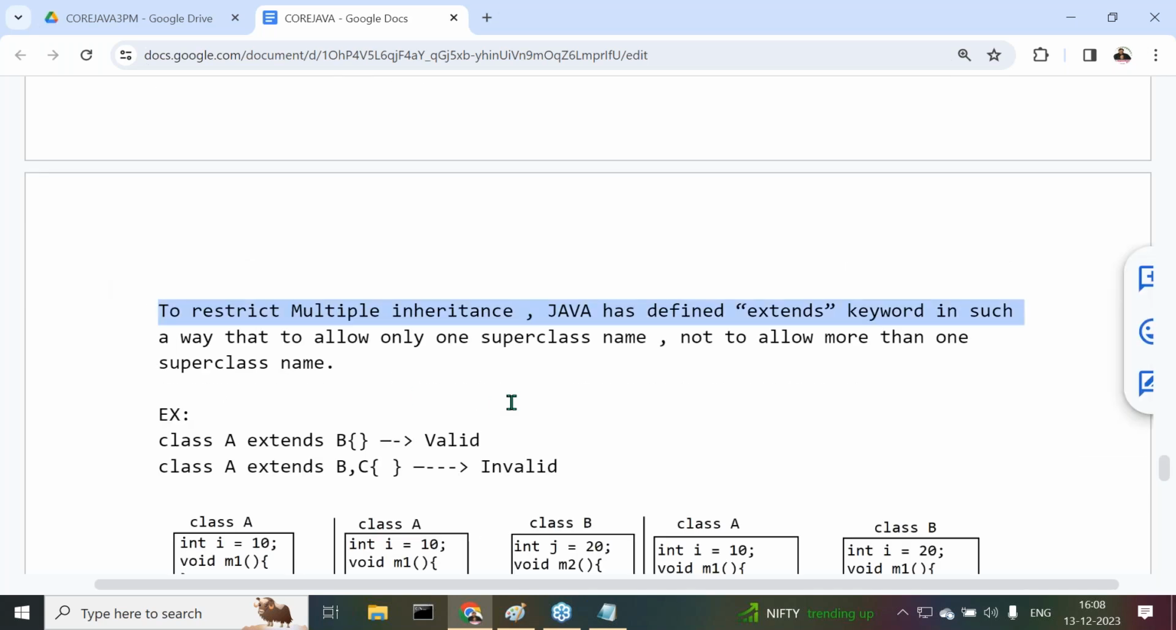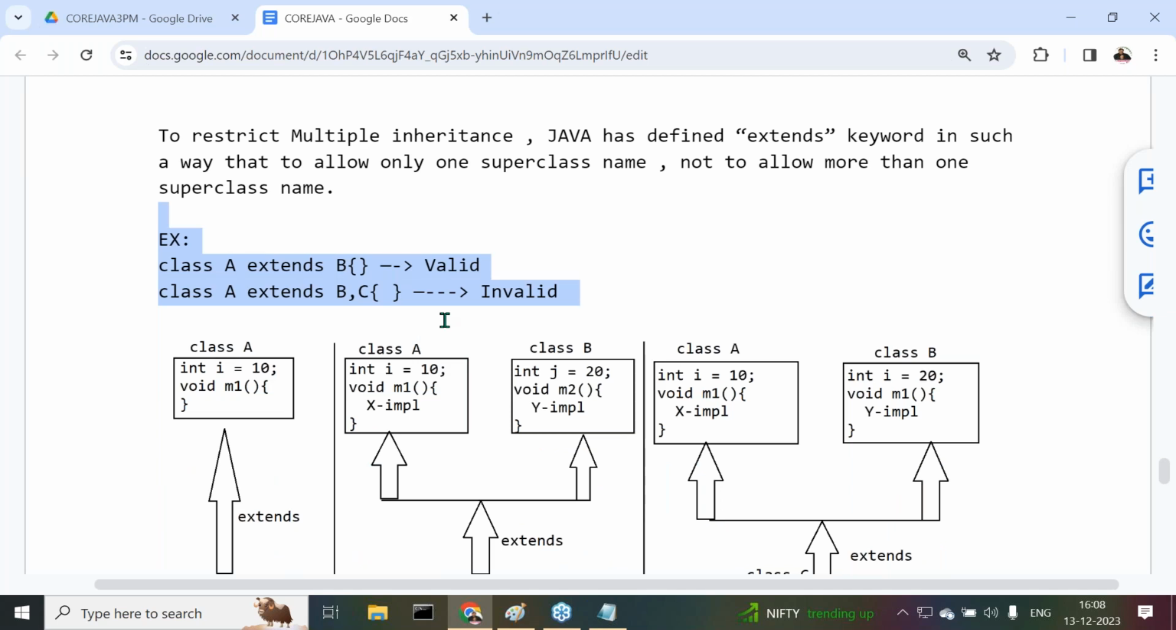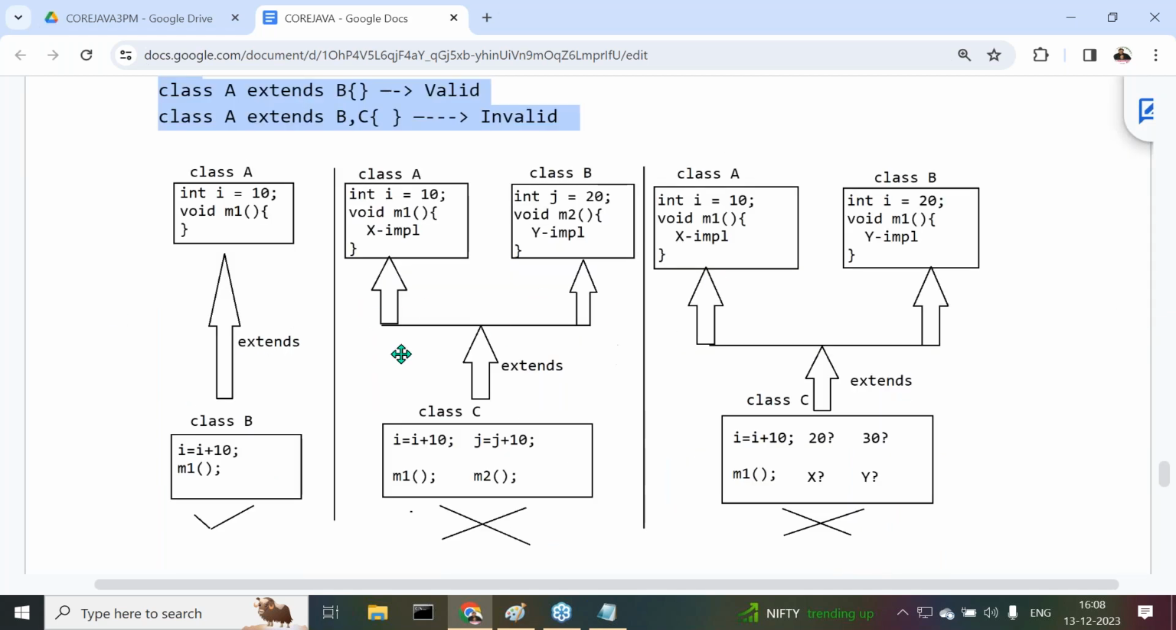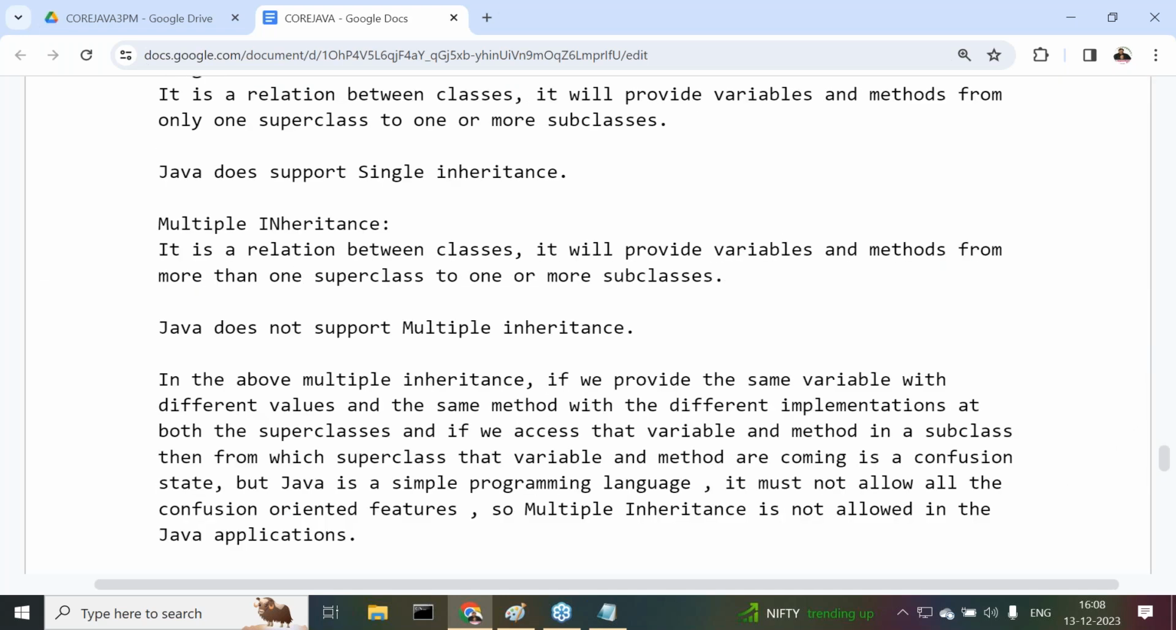To restrict multiple inheritance, Java has defined the extends keyword in such a way that it allows only one superclass name, not more than one superclass name. Then I've given some points here. Class A extends B is valid. Class A extends B, C is invalid. After this, I've given the same thing in a diagrammatic representation. Is that clear to all of you? Right, this is one thing we can understand.